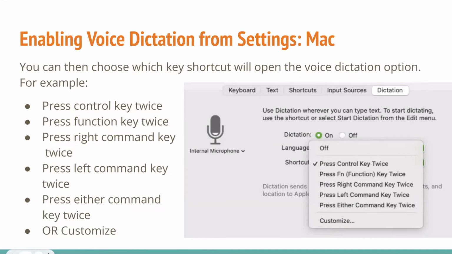But something to note is that you want it to be something that is kind of intentional. So you don't want it to just be one click because you may accidentally click it when you're typing. So make sure it's something that's maybe twice or two different buttons as well, just to make sure that it doesn't accidentally activate. But there are so many different options that you can use to just quickly enable it whenever you need.